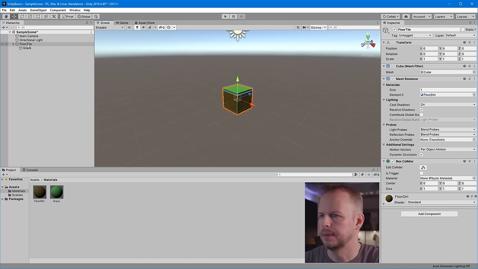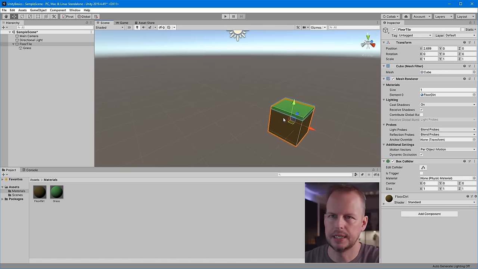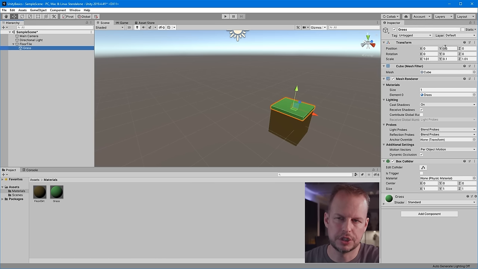So if I move this floor tile to the side here, let's change the position on the x-axis. When I click the grass now, guess what? It'll still say 0. We've shifted it up on the Y position, but the X that we changed for the parent is still 0. And that's because the child is showing here in the inspector its relative position to the parent.